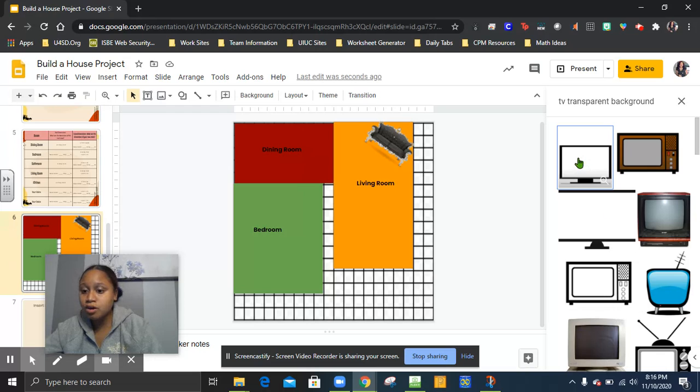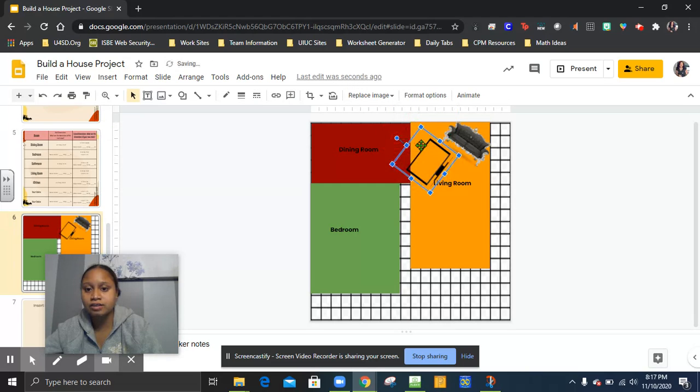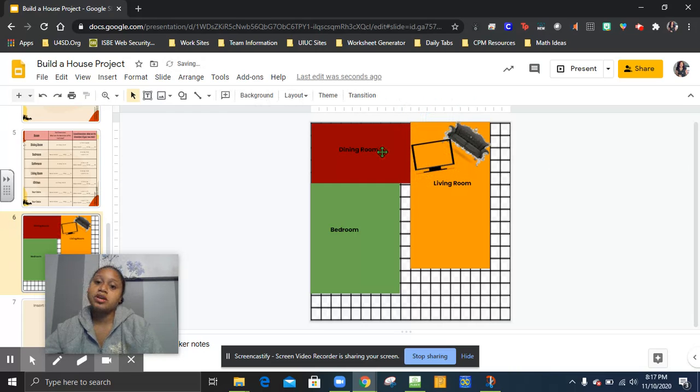I'll pick the TV that I want. I'm going to say I want this one, insert. And then now I have my little TV. I can turn that diagonally if I want it to be in this corner here, or if I want it there. I know it looks a little funny. Or you can have it straight. Let's see what that does. Yeah. So you can have it a little crooked or however you want it to be, totally up to you. So that's how you would insert a TV.